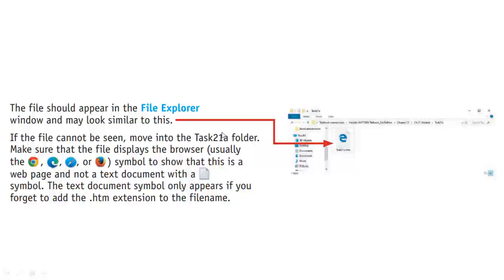Make sure that the file displays the browser symbol, usually either this or that, to show that this is a web page and not a text document. If you didn't write .html, it's going to be shown as a text file like this. The text document simply forgot to add the .html file extension.